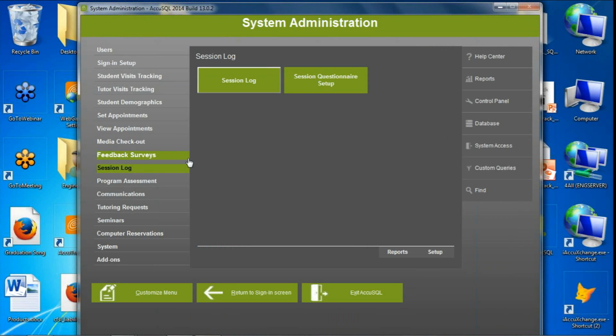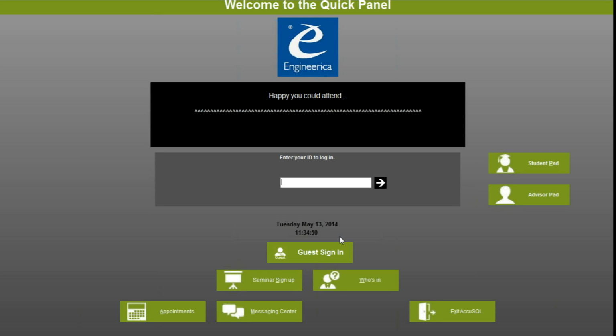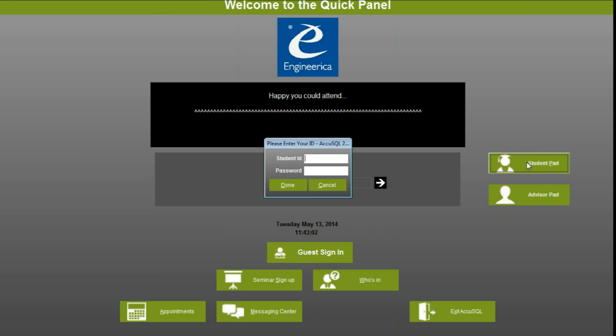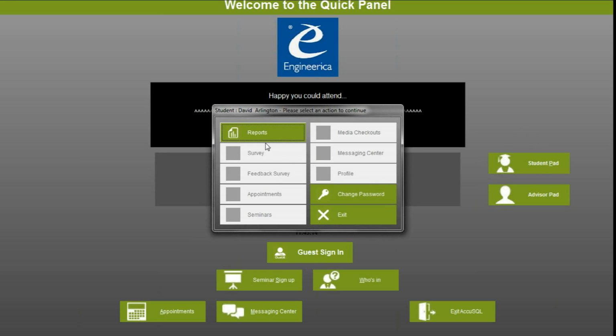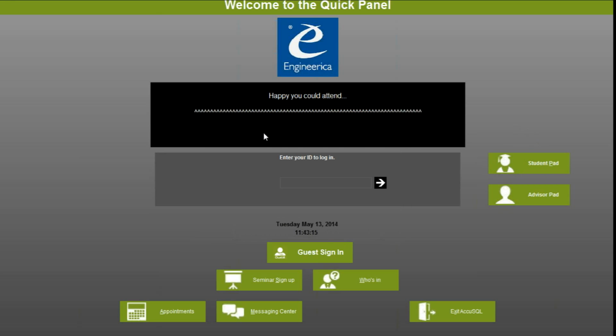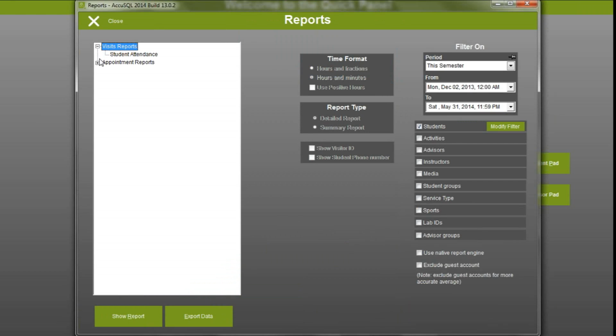Now, what if you wanted to allow your students or tutors to run reports? They can do this from their main page if you've allowed the student pad. So let's log in as a student or tutor and see what's available. The student would click on the reports, and we've narrowed it down quite a bit for the student because they don't need to have all of the other options. But student attendance is something that they're most interested in.